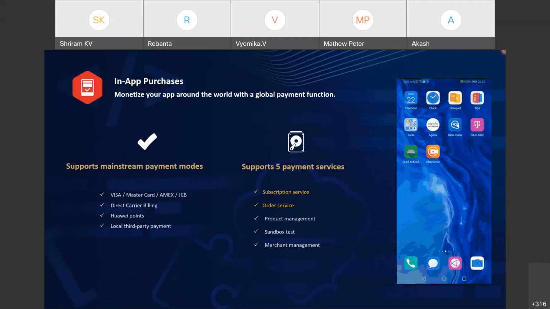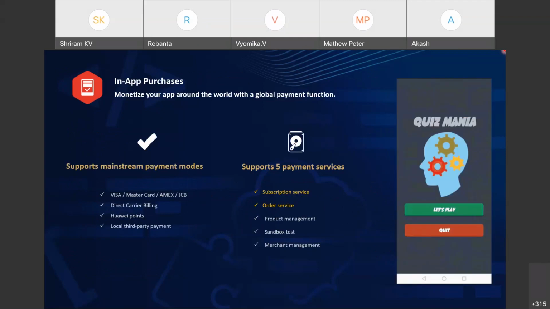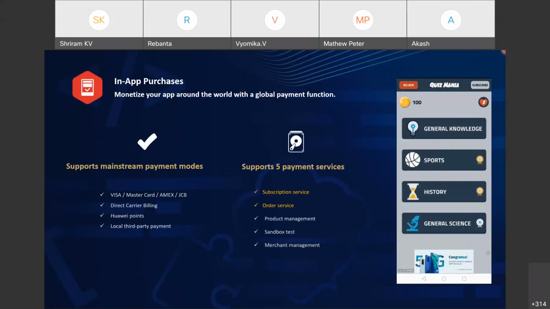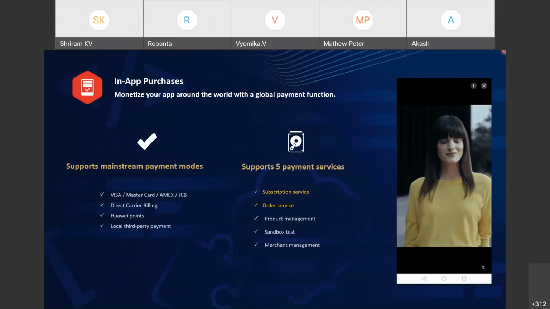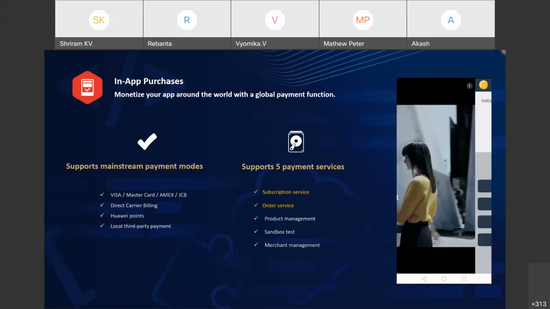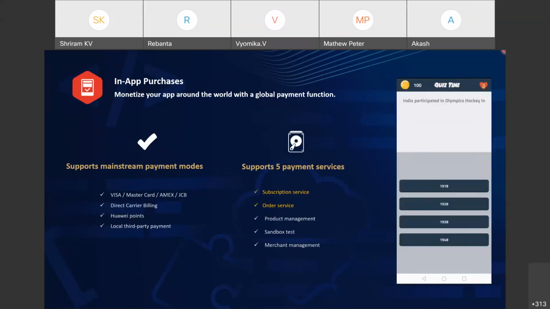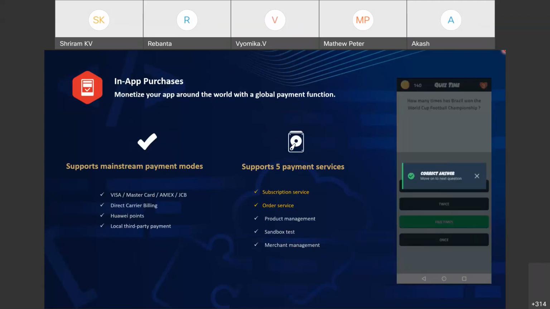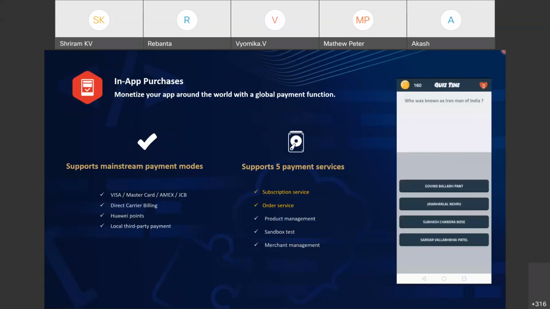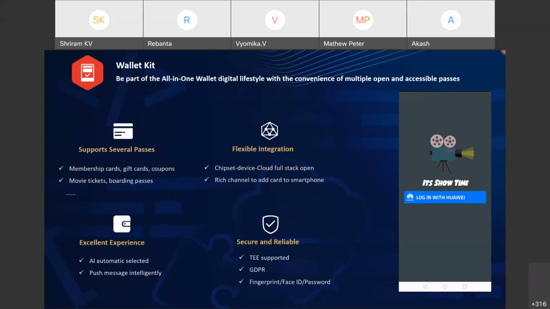And I've got the last two things that I need to talk about. One is in-app purchases and another one is wallet kit. What is in-app purchase? Simple. When you are developing an app, you are not developing it only for India or for Tamil Nadu or for Madras. You are going to develop it for the entire globe. So you may have to go with the payment modes which are supporting Visa, MasterCard, Amex, JCB. We provide you all these. We also have Huawei points. We've got subscription system. So all these make your in-app purchases and the payment systems much easier.